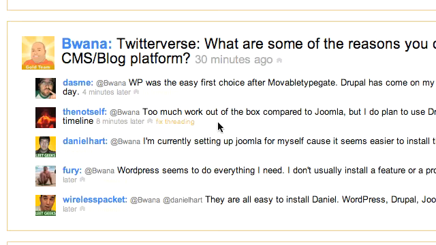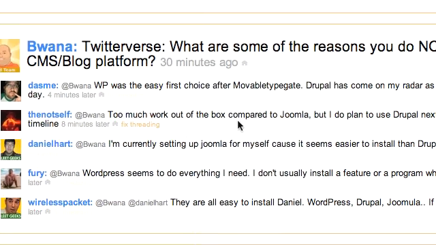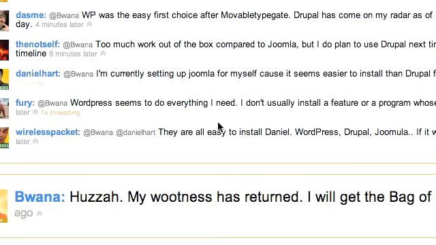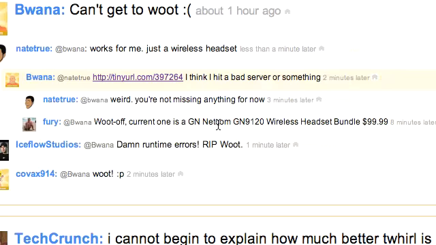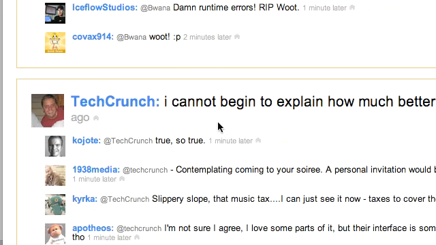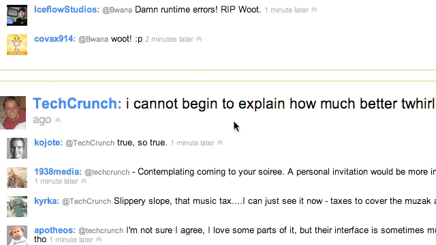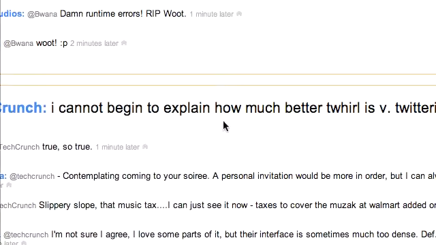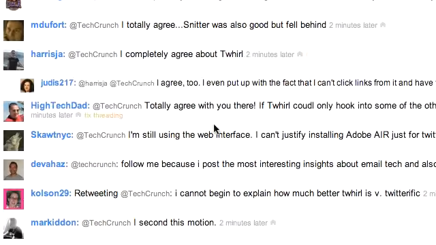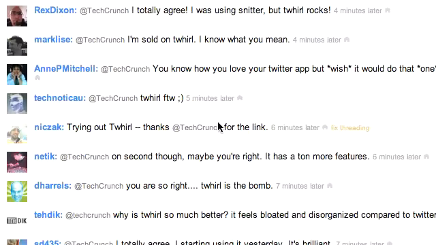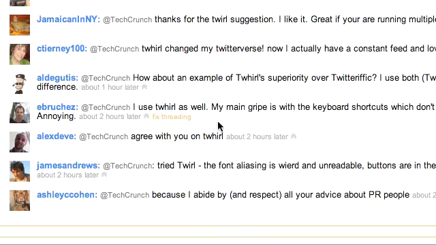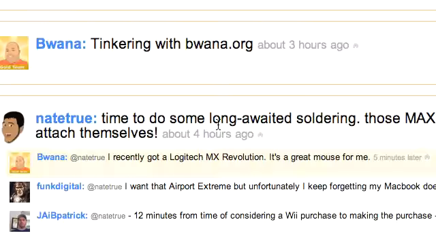And that's one of the drawbacks at this point. But this is a great improvement, especially from where it was before. Now this is much more legible, much more readable. My threads on Twitter are a lot easier to read, and even things that I reply to. Here's TechCrunch talking about how he can't begin to explain how much better Twirl is versus Twitterrific, and I replied amongst the sea of people way down here, and I said, glad you finally found the light. And that's very cool.